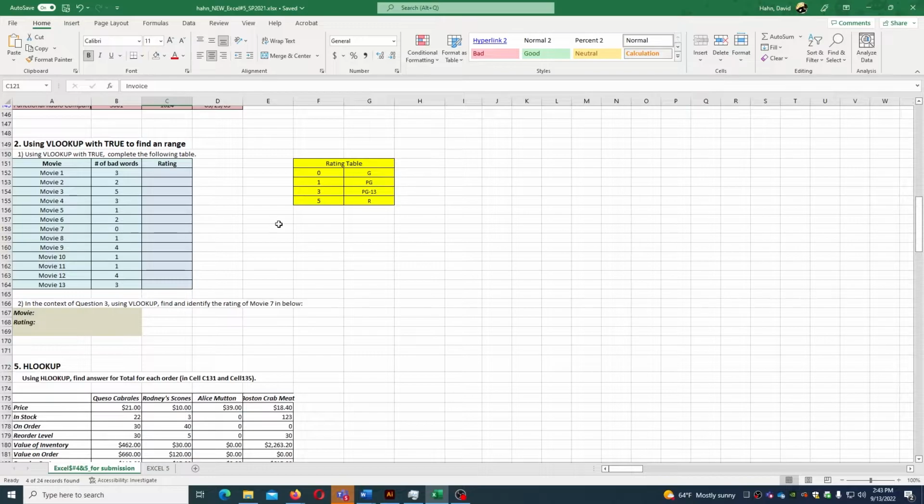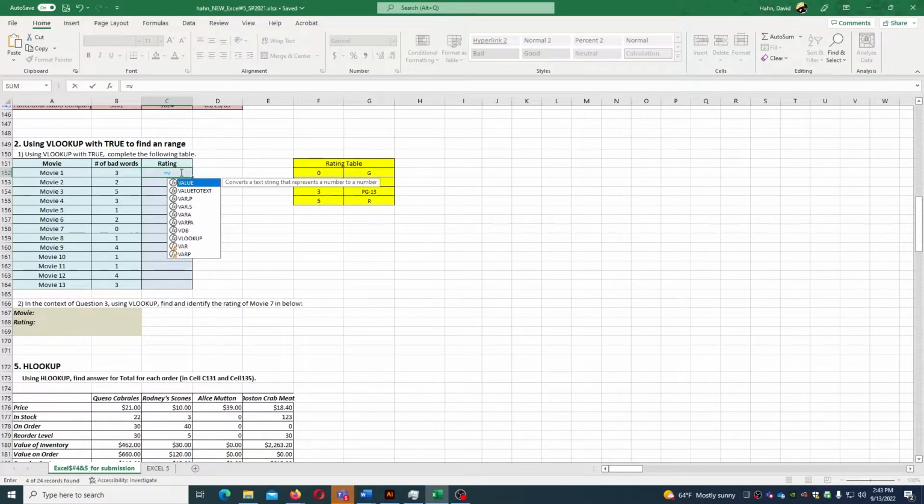All right, VLOOKUP. Remember this one? We're going to go over here. We want to figure out what the rating is based on this little array of data over here. Number of violent scenes equals what the rating is. So I'm going to go equals VLOOKUP. Double click on that. Lookup value will be how many bad words, comma. We want this table right here. We need to have dollar signs in front of the rows and columns.